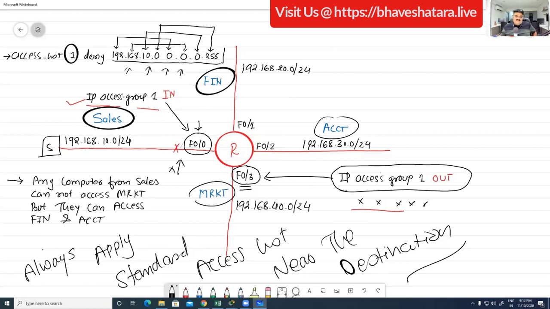So when you have an extended access list, it will ask, hey, you are from 10.2, where are you going? If you say I'm going to 20.2, you can go. 30.2, you can go. But if you are going to 40.2, I will block. So it is better, if you are able to check the destination, to block them over here.